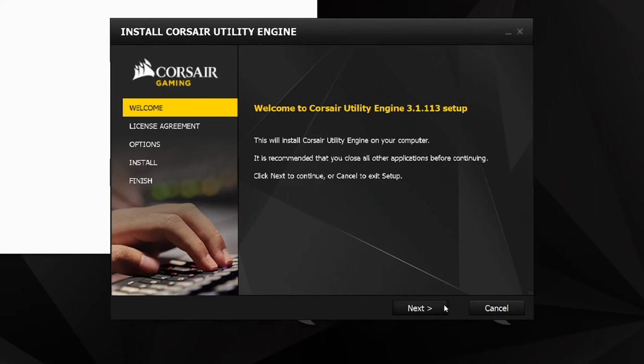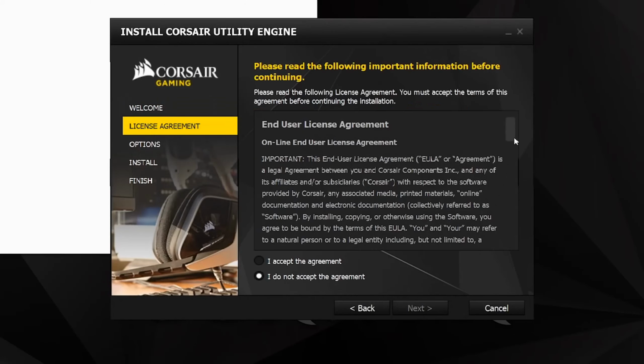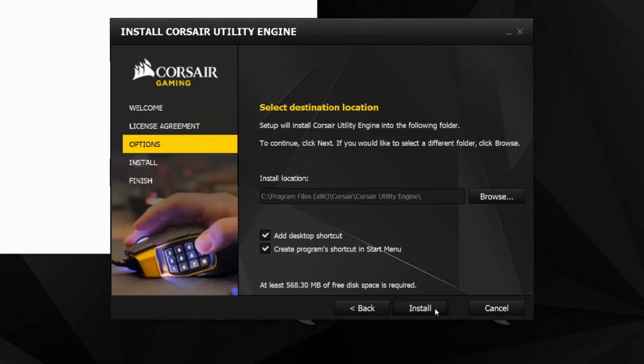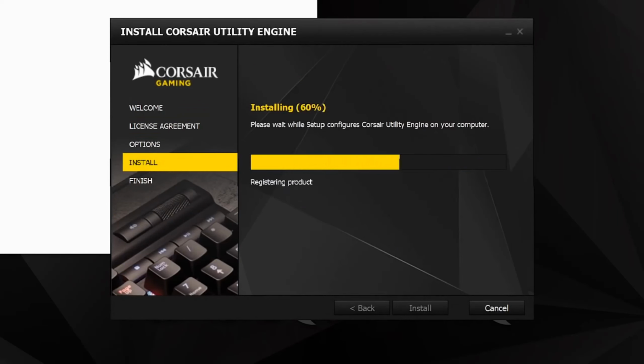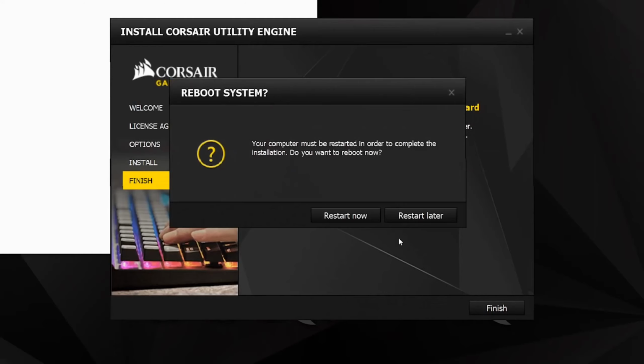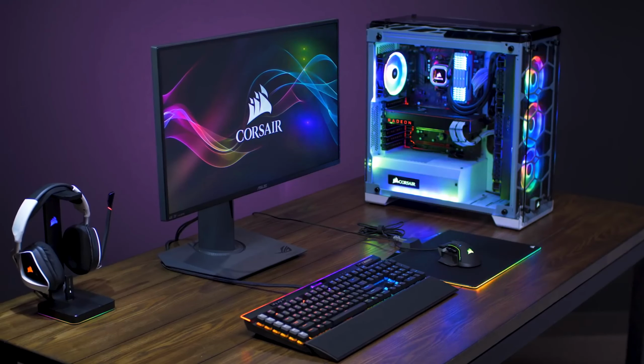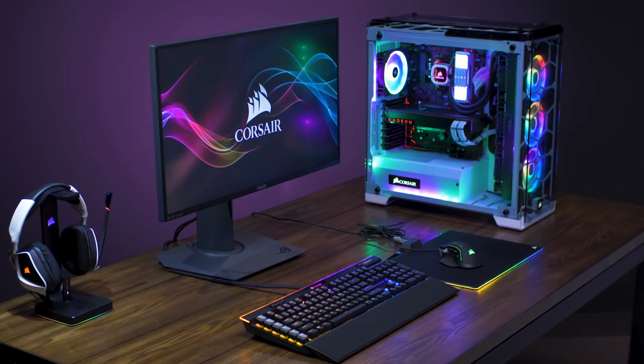Next, you'll want to go ahead and download iCUE from the Corsair website. Once it's finished downloading, run the installer and follow the prompts. After a quick restart, you'll be greeted by the main iCUE window, as well as any profiles that were carried over from a previous installation of CUE. And that's it, you're now running iCUE, the next generation of Corsair software.